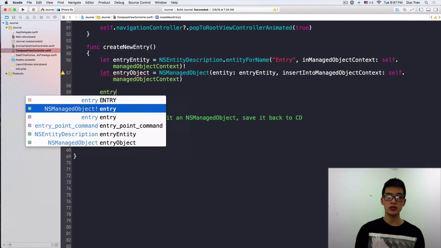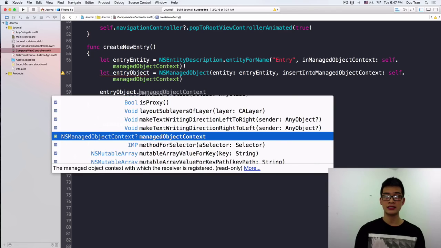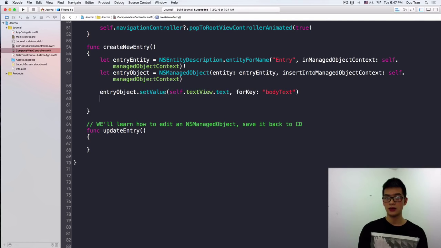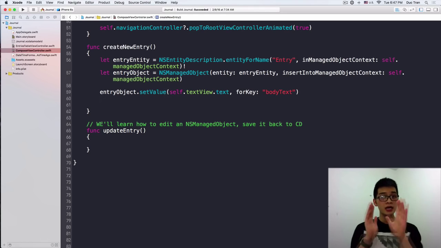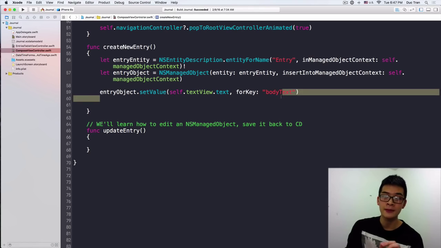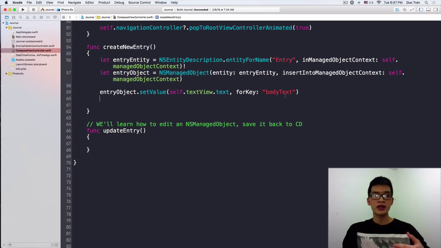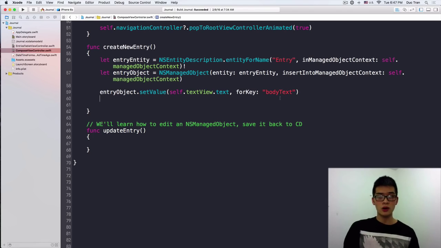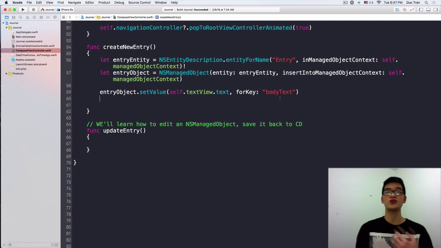So go to entryObject.setValue. The value here, first I want to set the body text: self.textView.text, for the key of bodyText. I have to warn you to be really careful in this. Later on if you mistype this, there will be an error, and it will say something like Core Data doesn't recognize a key value coding of bodyText. Maybe we'll have time to change the text to try some error.